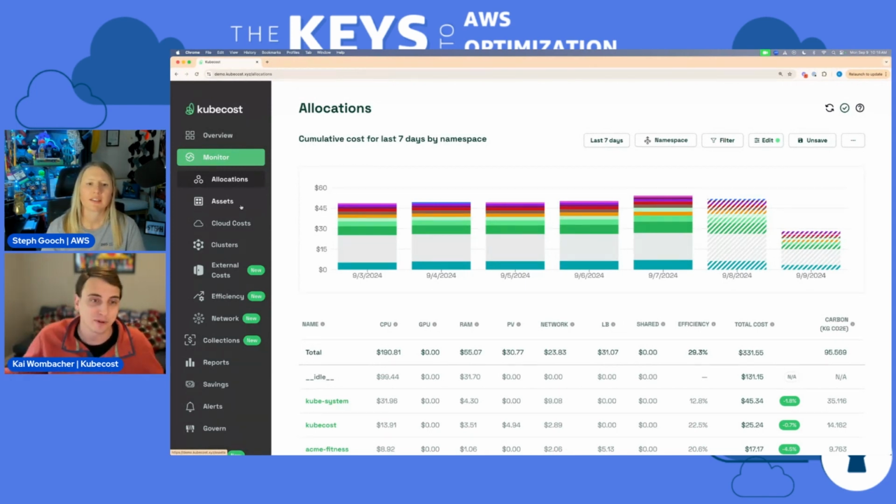And then look, as your team grows and becomes successful with KubeCost, we'd love to grow alongside you.